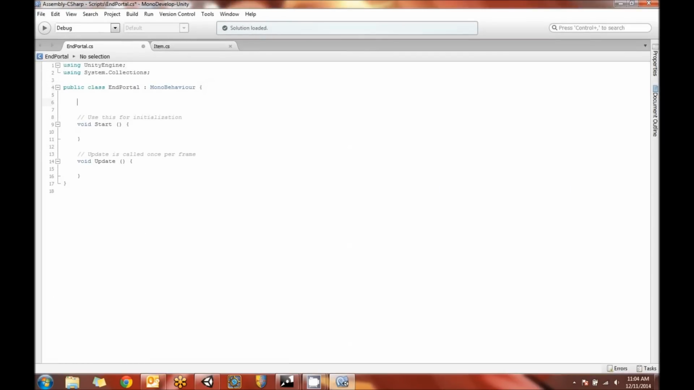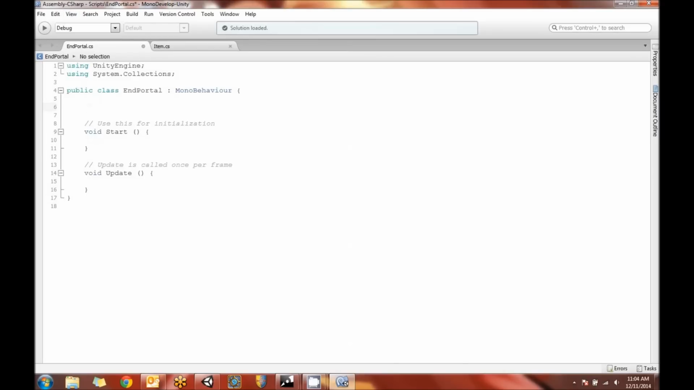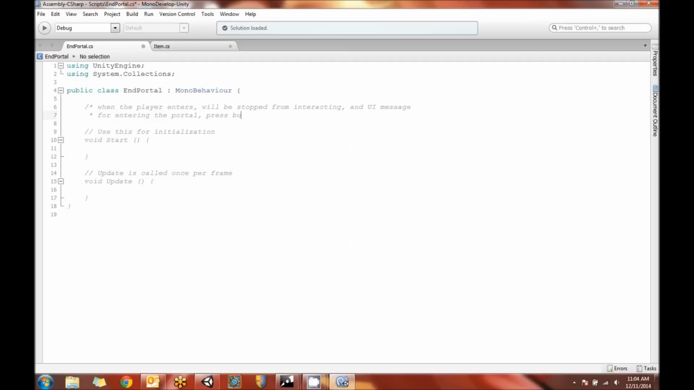So the end portal, I want to do a few things. What end portal is going to do, and let me zoom in: when the player enters, they will be stopped from interacting, and there'll be a UI message for entering the portal, press a button to load next scene, something like that.